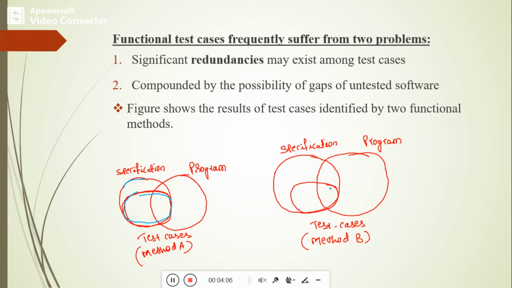When there are more test cases, there might be a chance of fewer bugs in that particular product. Similarly, when I jump to method B, if the specification has been defined very little, then automatically the test cases will be fewer. When fewer test cases are written based on specification behavior, there might be a chance of more errors or bugs existing in your software product.